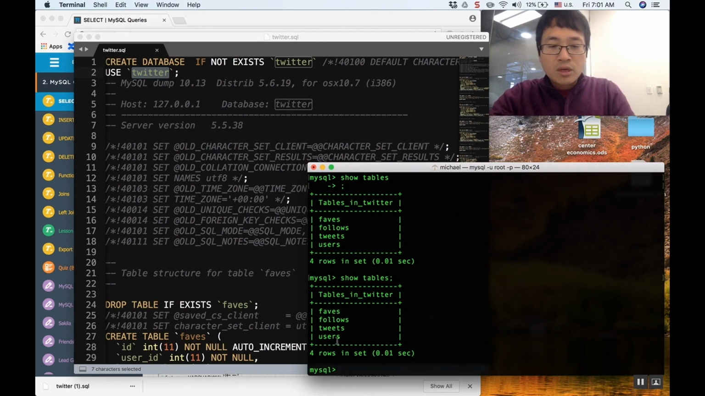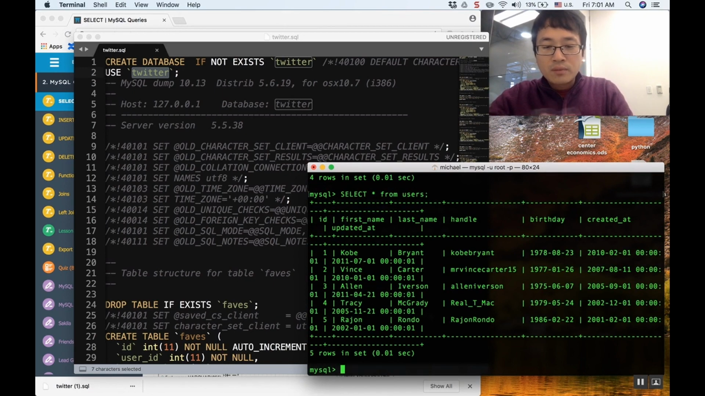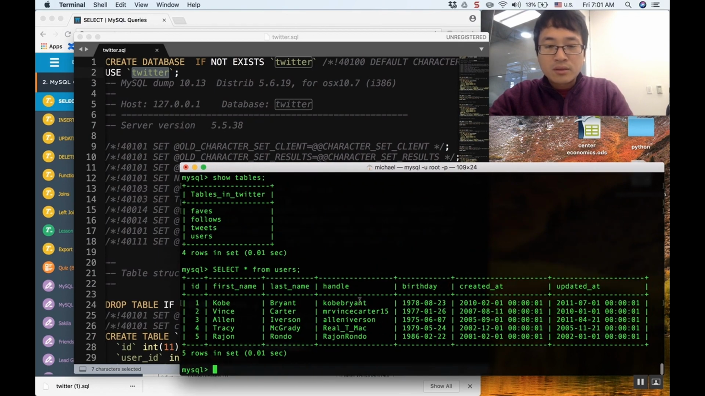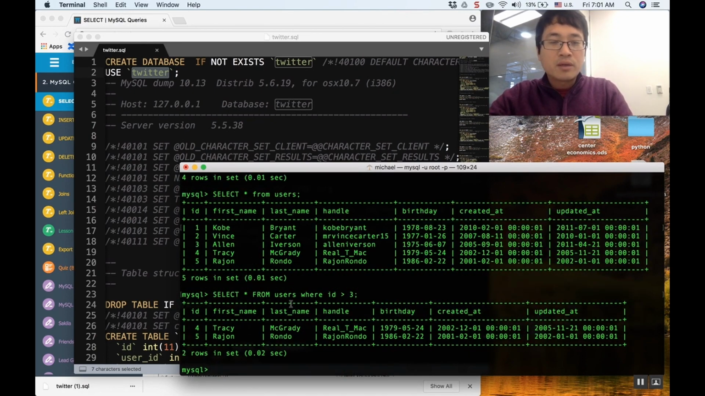So this is where you can do all the commands. Select star from users, again semicolon, and it shows the results. You may have to widen the window a little bit, otherwise it looks a little bit bad. But this is where you can do select from users where ID is greater than 3, or you can run a bunch of SQL queries directly here.